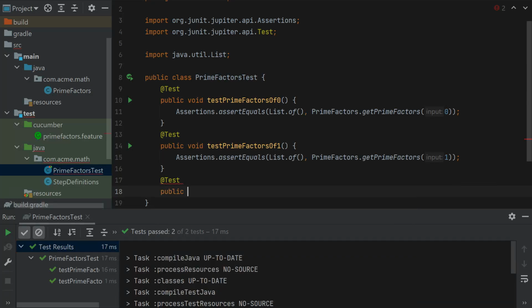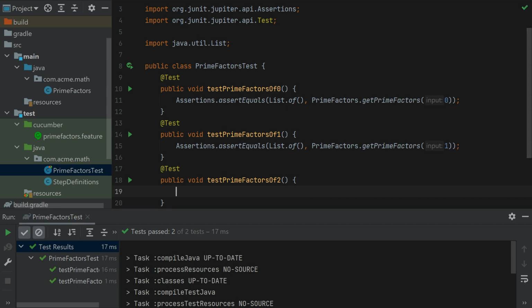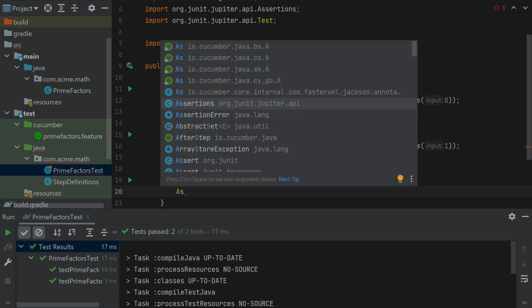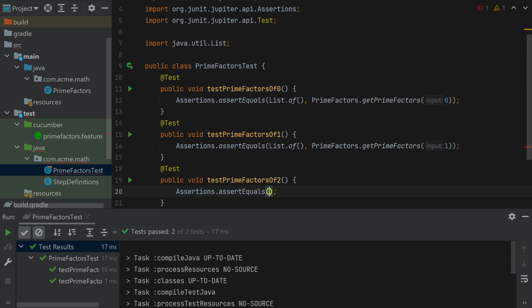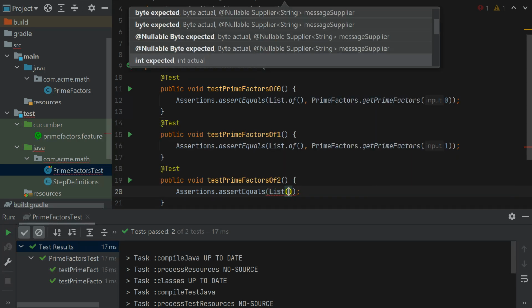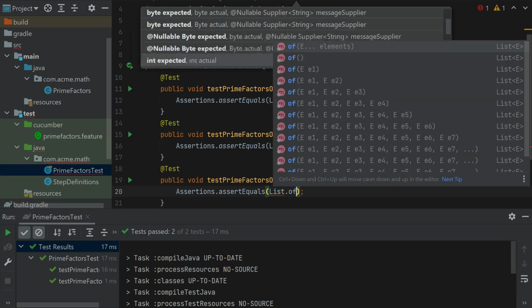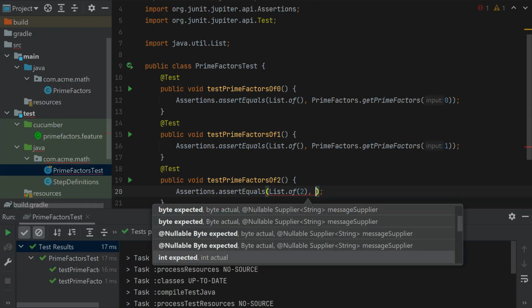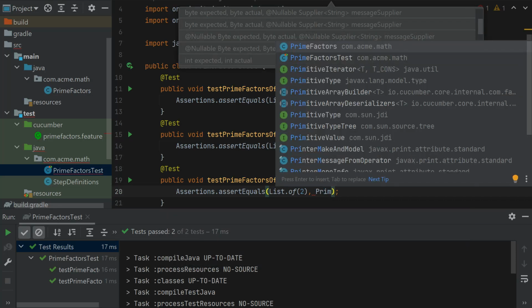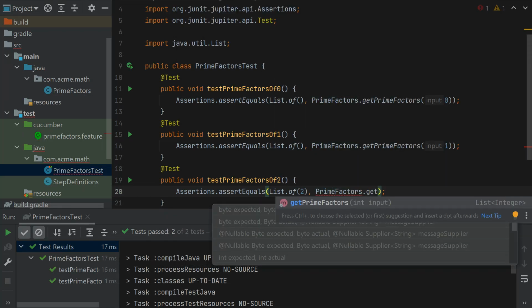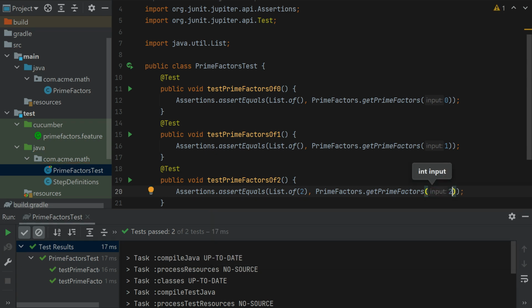So let's go to our next number, which will be our first prime number. And the first prime number is, of course, 2. So I'm going to use our assertions again. Assert equals, and we're going to do a list of 2, when we do our prime factors. I'll get prime factors for the number 2.